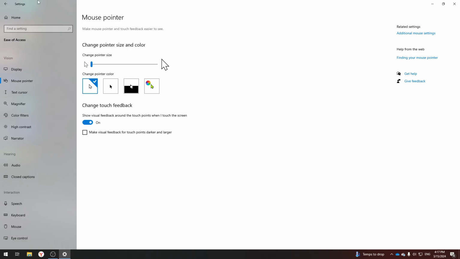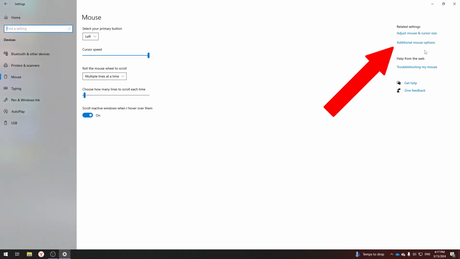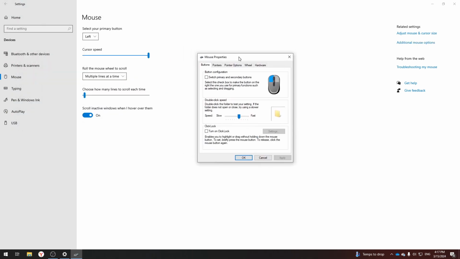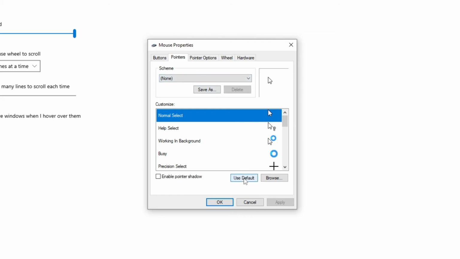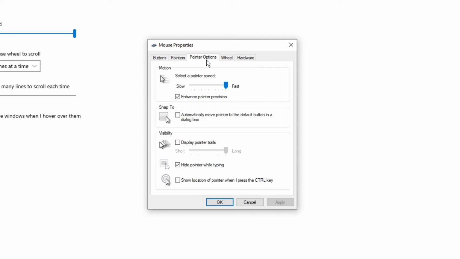Go back and select the second additional mouse options setting. In the window that opens, select pointers and click use default, then apply and OK. In the third section of pointer options, you can change the sensitivity of your mouse and make it faster. That's how easy it is.